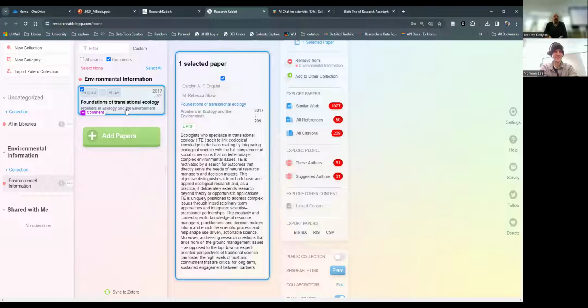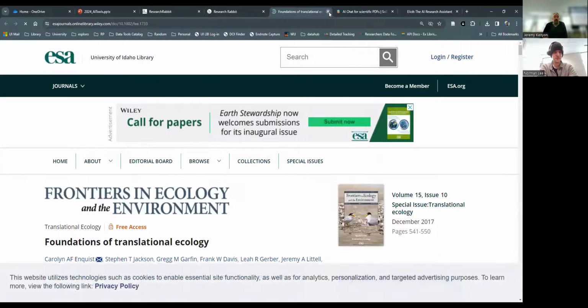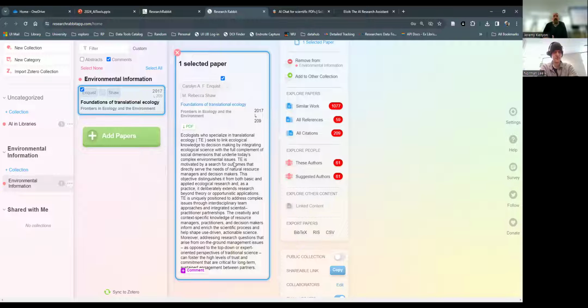So anyway, I added this other paper, Foundations of Translational Ecology. And this is essentially the workflow of using ResearchRabbit. You select the paper that you have in mind. You can click out to actually go look at the paper if you wanted to. It does depend on your institutional access. So if you're working in the U of I environment, many of these papers should be available, though not all.